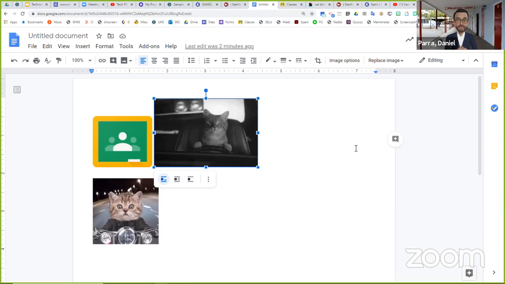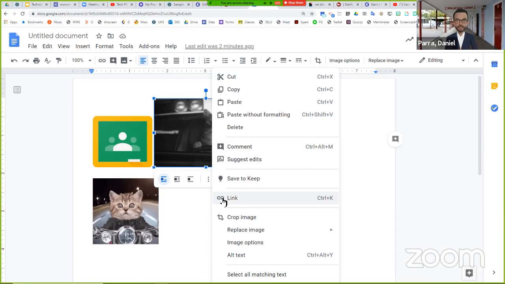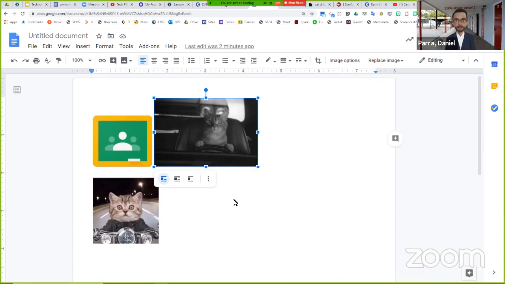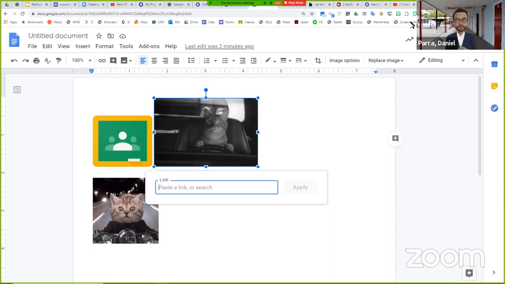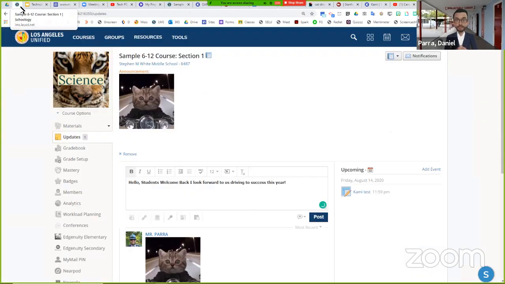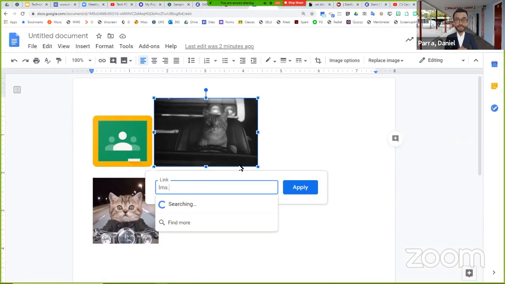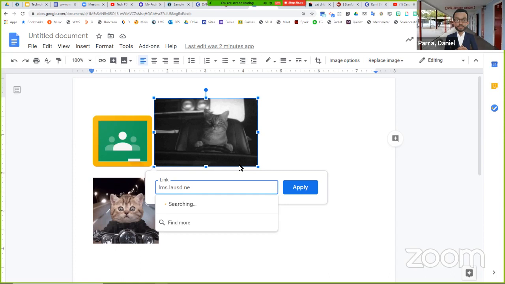And then if we wanted to take the extra step of linking this to something, we just right click on the image and use the link function. And we'll link this to lms.lausd.net.